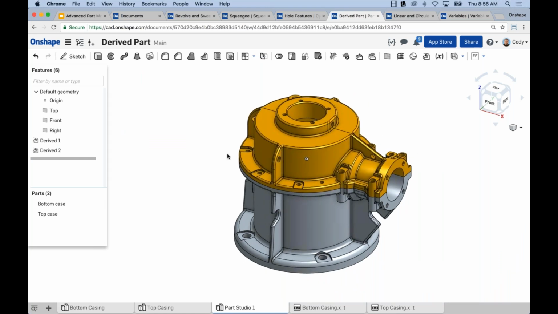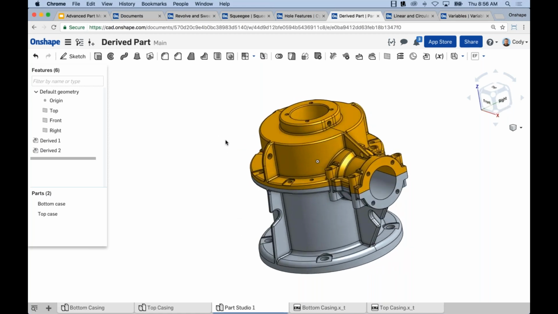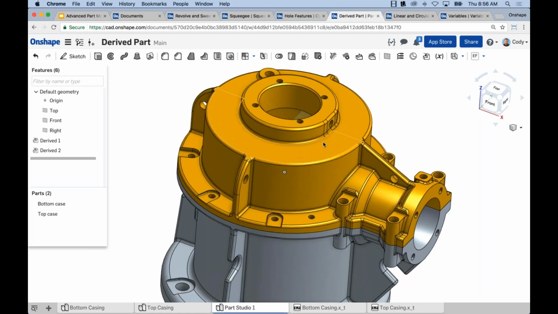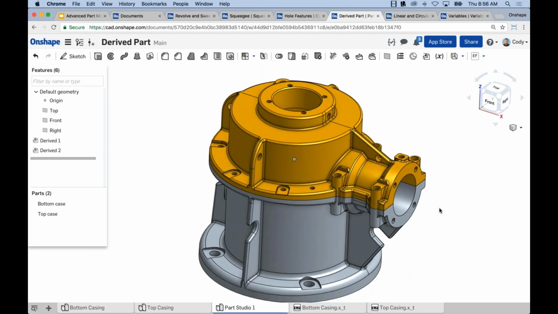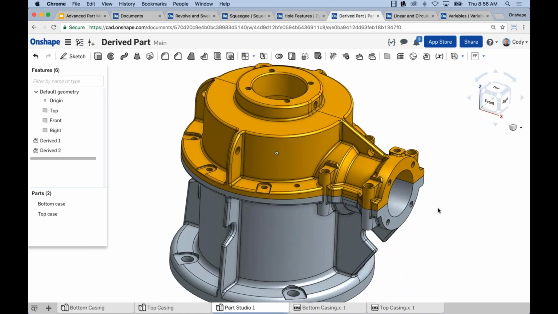Now, we can also do this in the assembly level. And for the sake of time, I'm going to skip by that. We have done other webinars on in-context design. But this is the approach that you would use if you're modeling entirely in the Part Studio, right? If you want all the relationships to remain in the Part Studio.